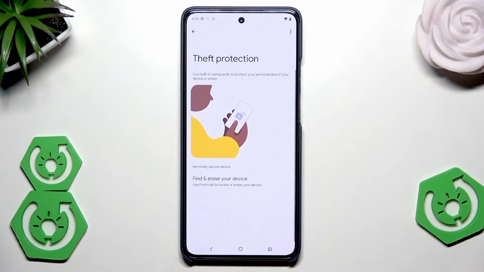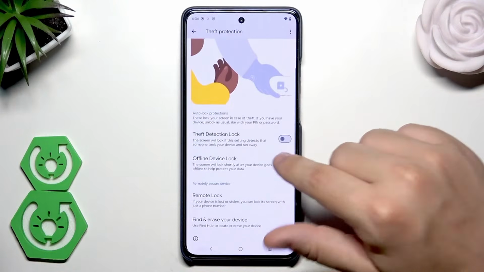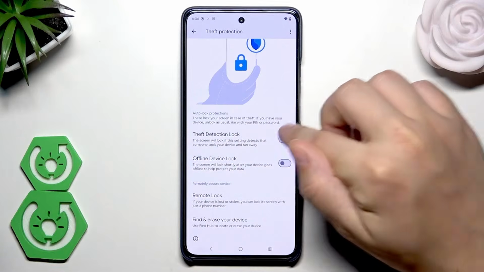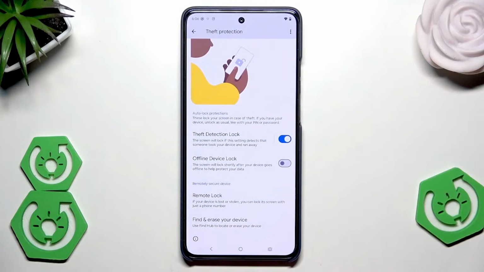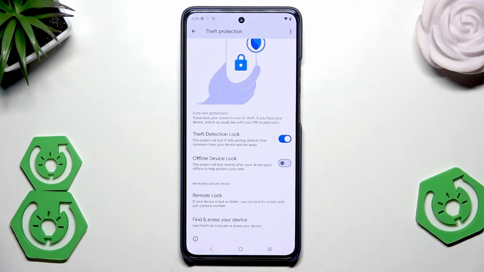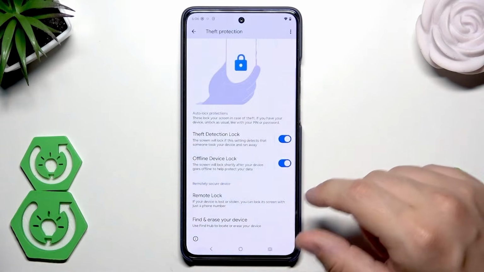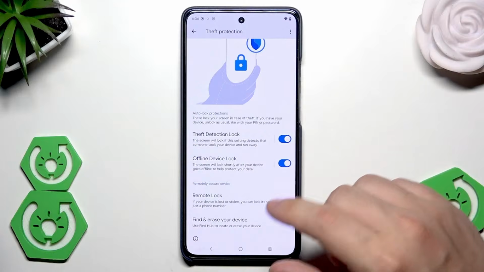Okay, when it comes to the theft protection, we have the theft detection lock and also the offline device lock. When it comes to the theft detection lock, the screen will lock if this setting detects that someone took your device and ran away. If you want, you can enable it. It works pretty cool. And also same thing with the offline device lock. The screen will lock shortly after your device goes offline to help protect your data. You can also enable it, click on OK, and now it will work just fine.